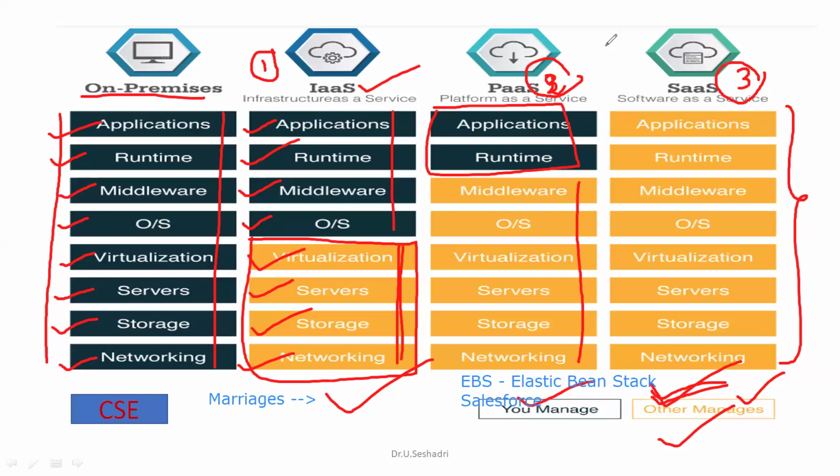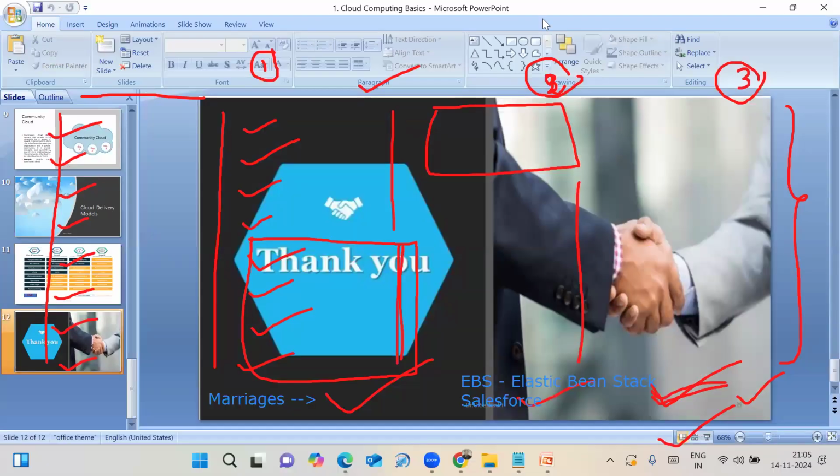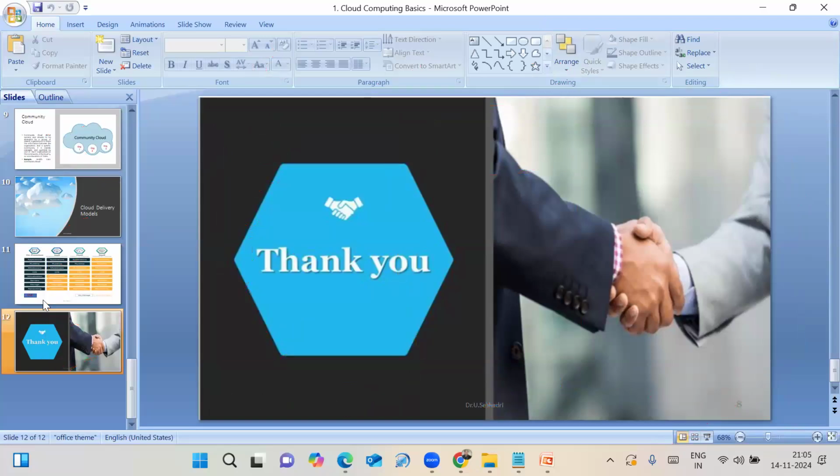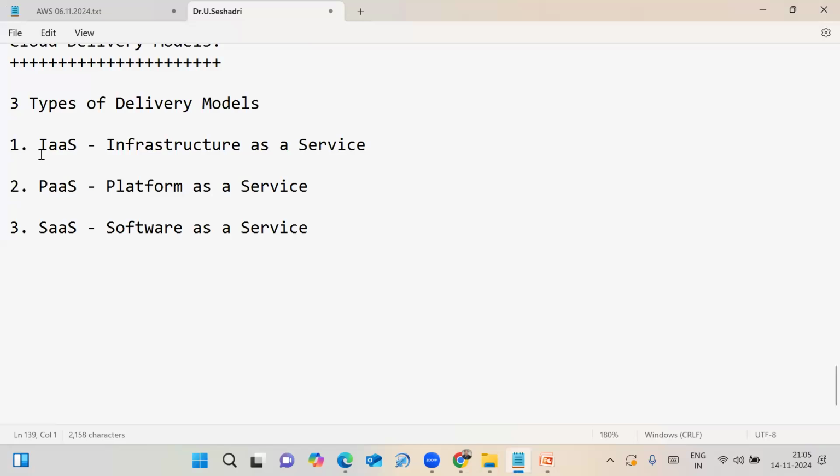See, those are nothing but the cloud delivery models. What are the cloud delivery models? There are three types of cloud delivery models: infrastructure as a service, platform as a service, and software as a service. Those are the three types of cloud delivery models.